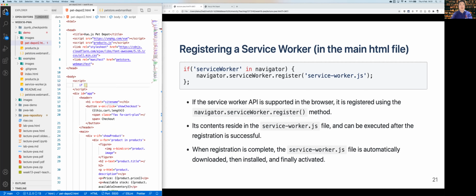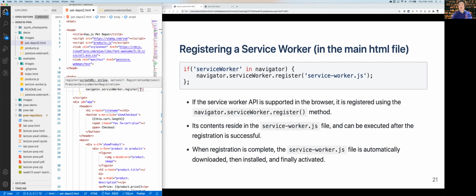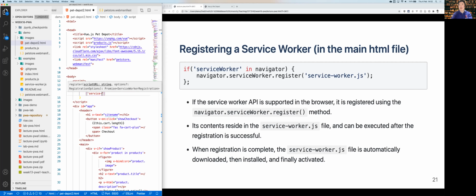So we say if service worker in navigator, I'm going to do navigator.serviceWorker.register. Okay, and then the actual file name, I'm just going to call serviceworker.js. Again, as I said, the actual name is not critical. You can call the file different names, but here we just call it service worker.